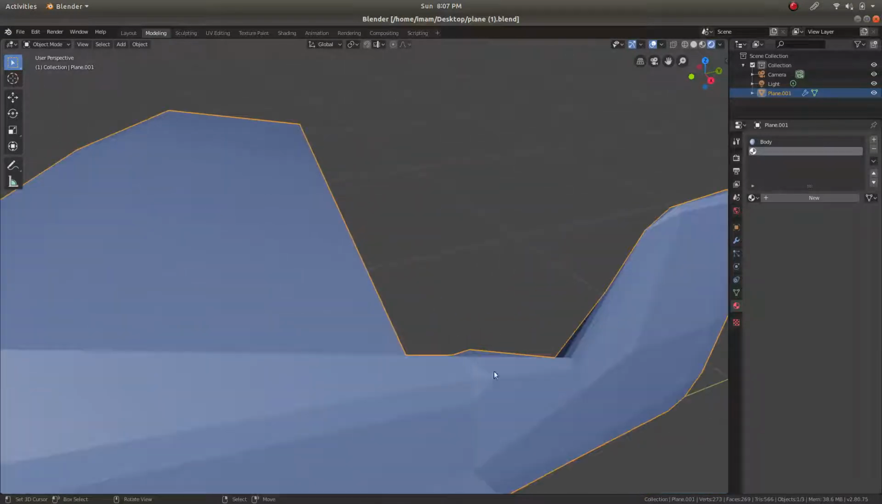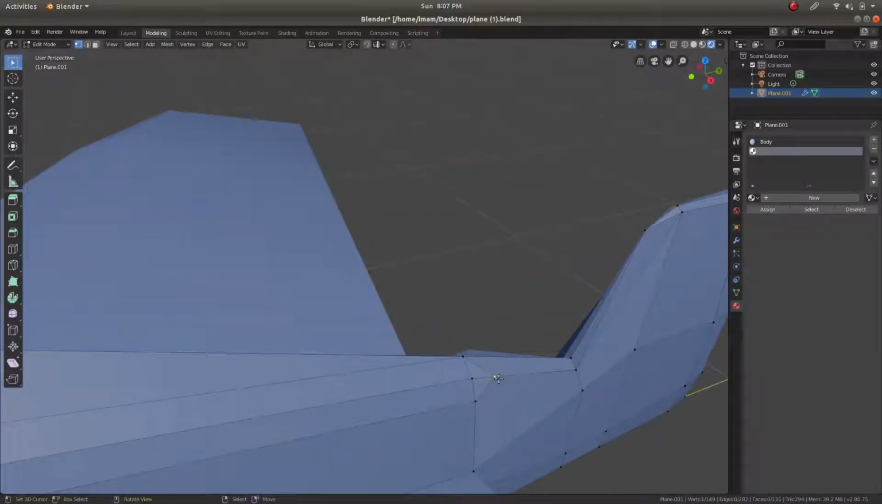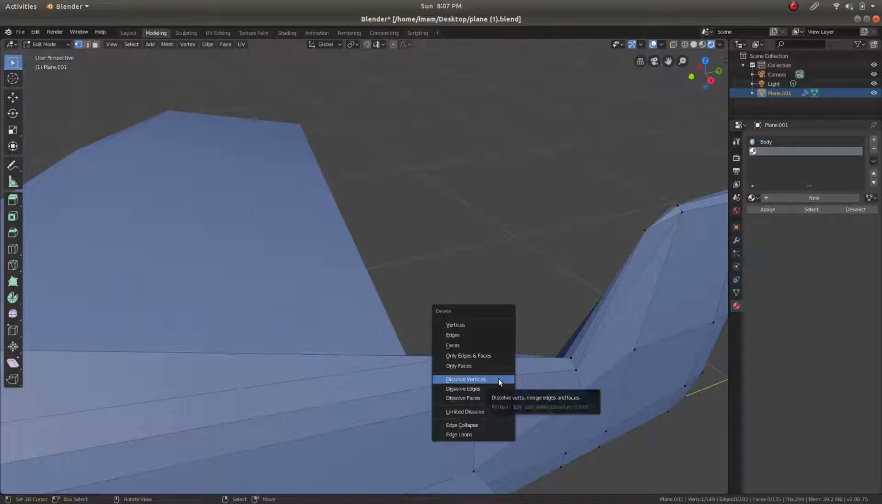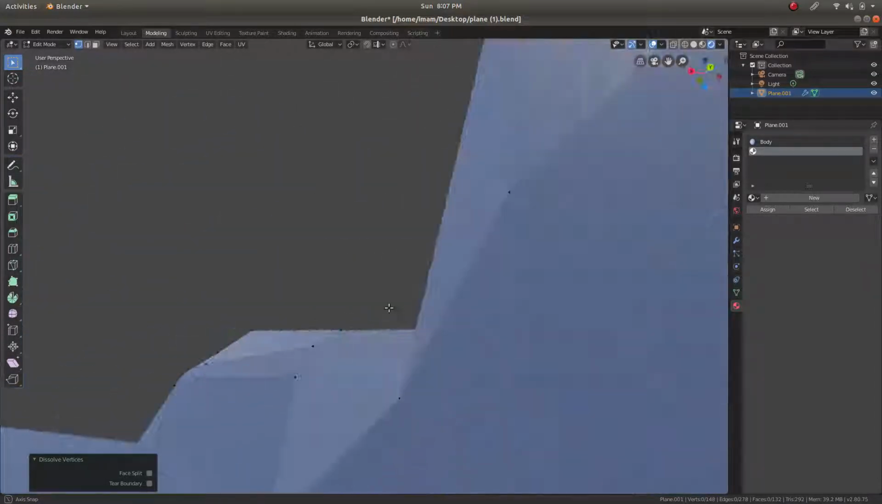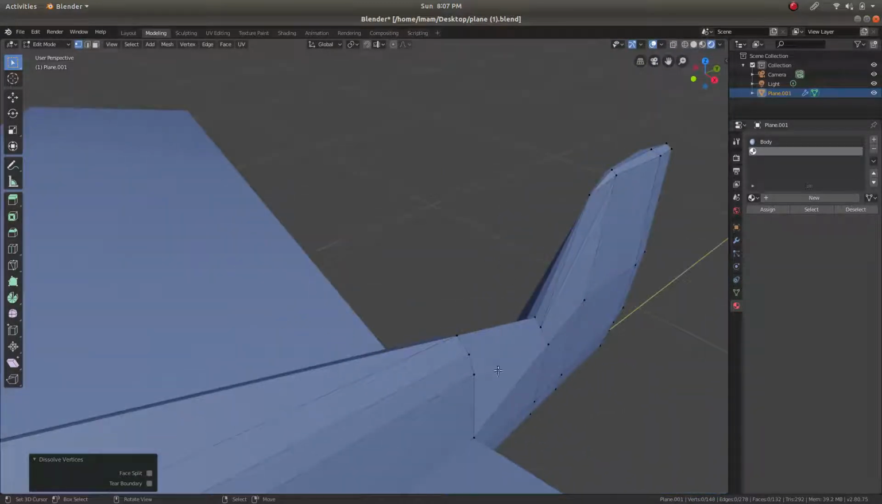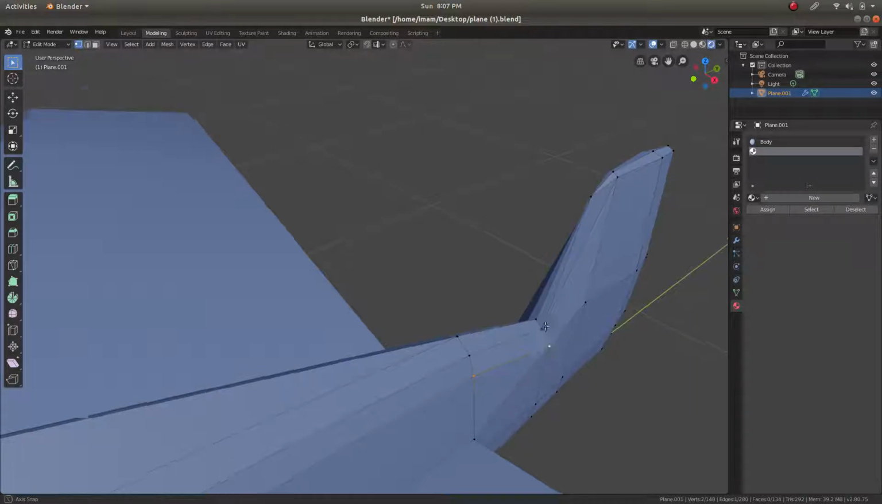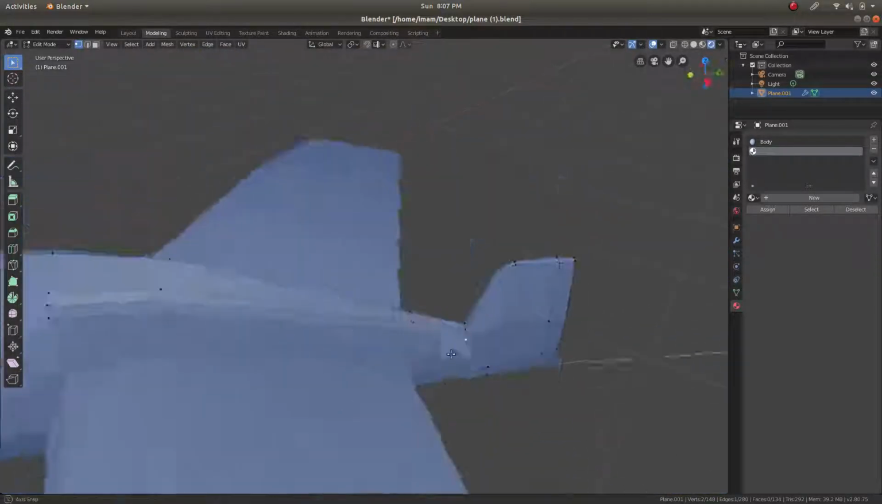We do the same by going into edit mode. We dissolve this vertex to remove it without destroying our shape. And then select these two vertices by holding Shift and J to connect. Again, select these two and J to connect. Now we have a nice shape.